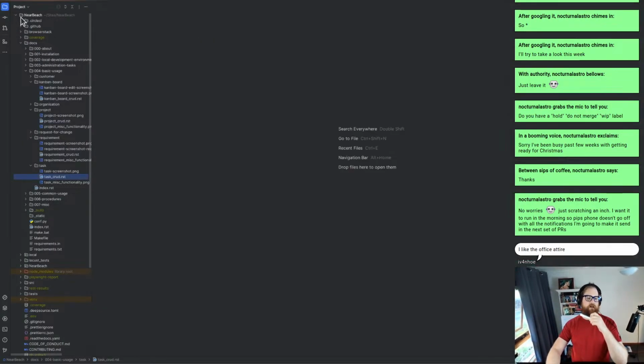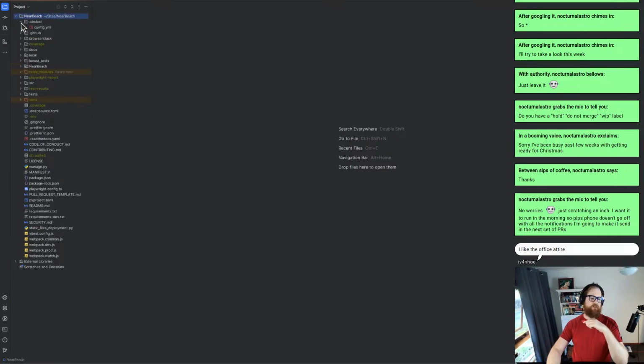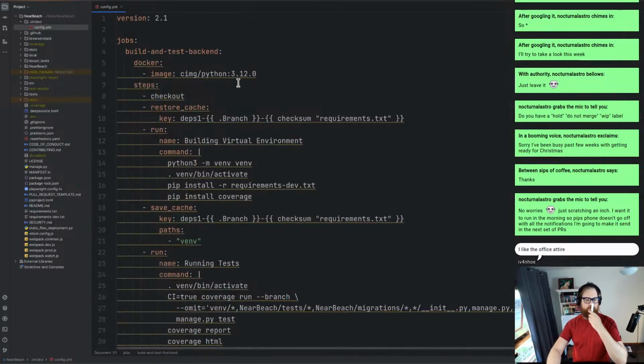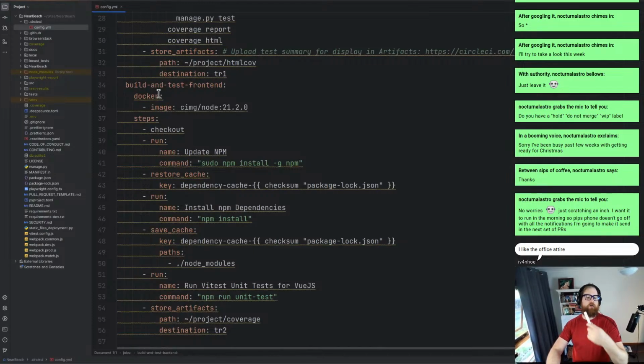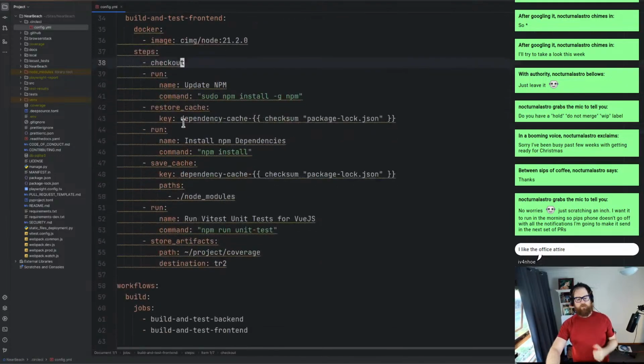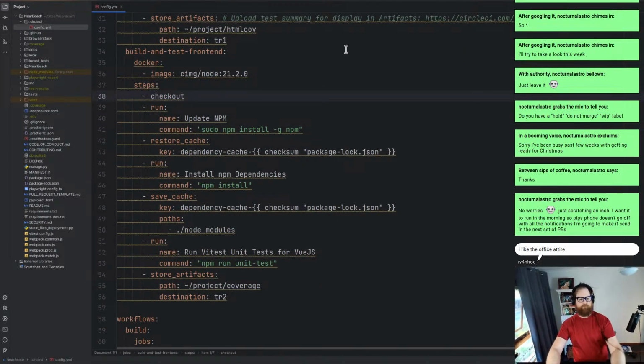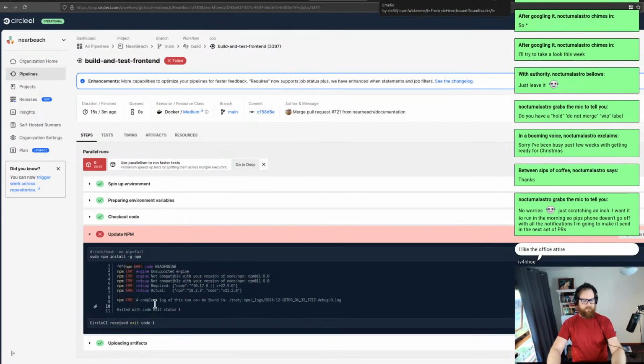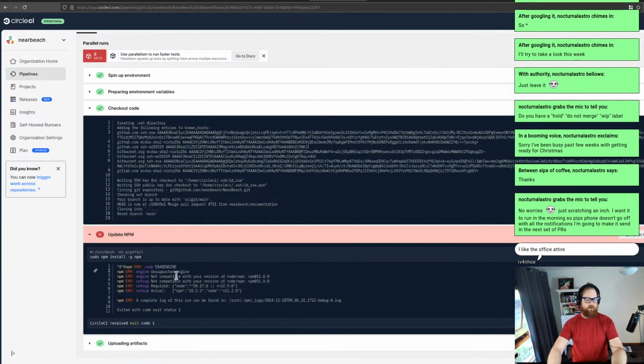So I'm going to close all these tabs. I'm going to minimize everything. I'm going to open up NearBeach, open up Circle CI, and open up our config. So straight away, I'm going to go build and test backend, ignore. We don't need to worry about that. It's build and test frontend. So cmd non-node, it could be something in here that's no longer working. So let's jump into here. Let's click on this. Let's see what has happened. A complete log of this can be found in root emitter logs. Exit it with code status. So the checkout code worked.